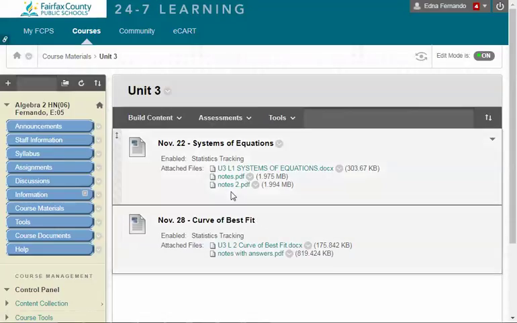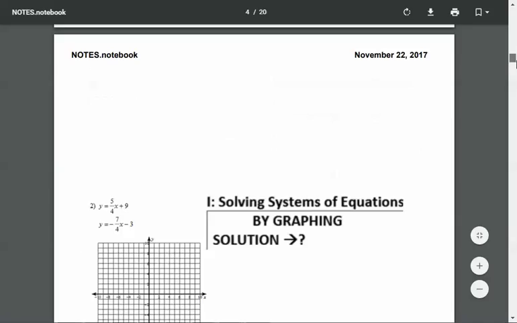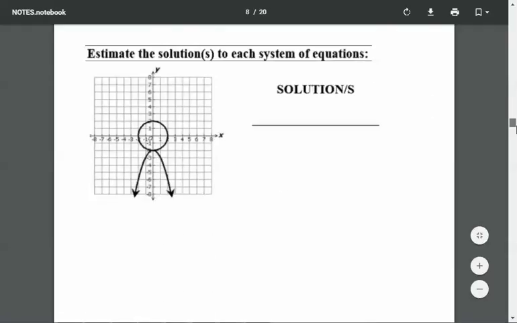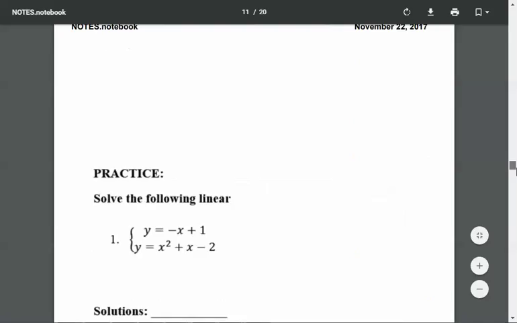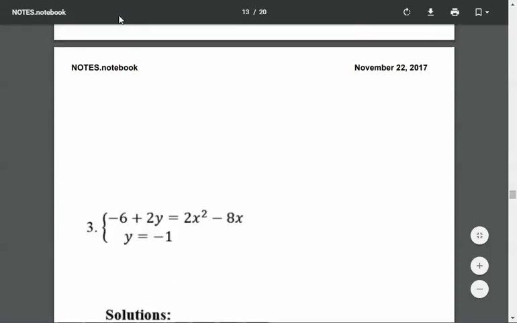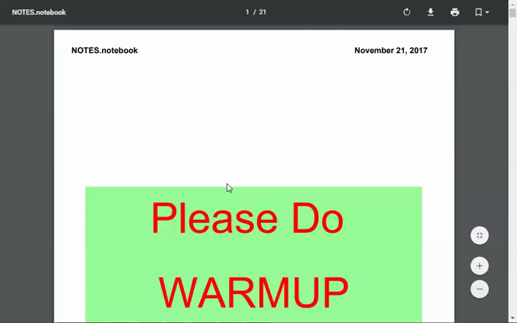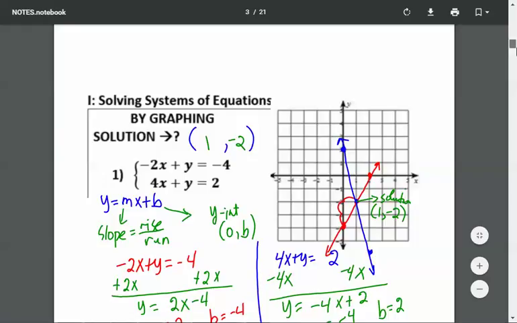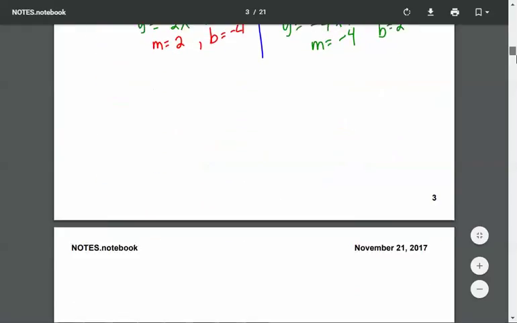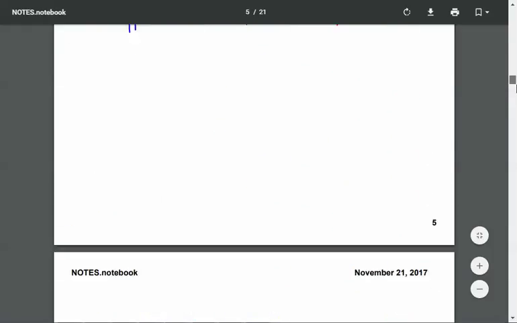I also include here the filled up notes just in case you are absent, so you are not really surprised what's going on. There you go. So practice problems. That's an example of filled up notes. That's notes 2. There's another one. There you go. These are all the writings and discussions that we did in the classroom, just in case you did not finish copying everything or you were absent. Okay.